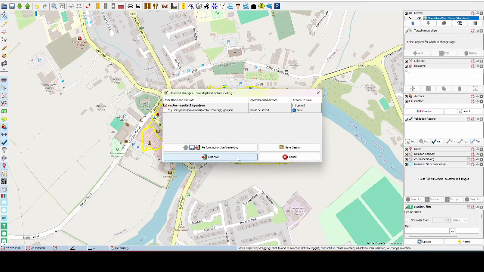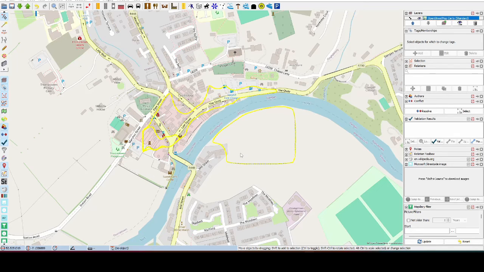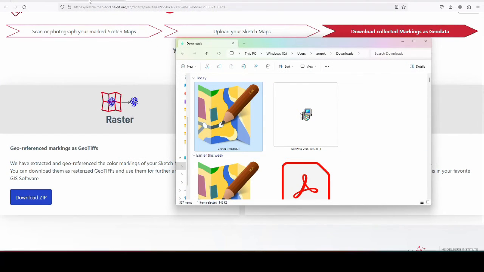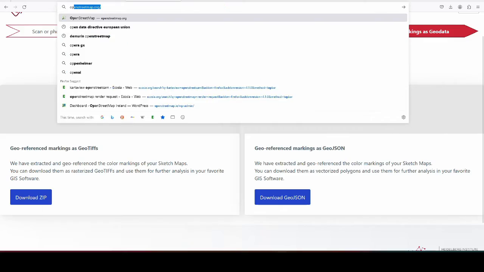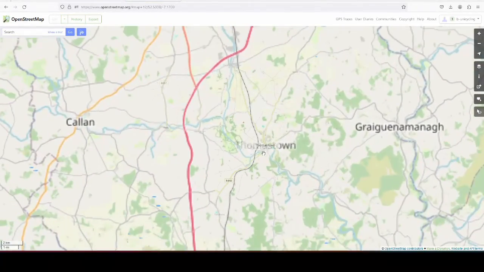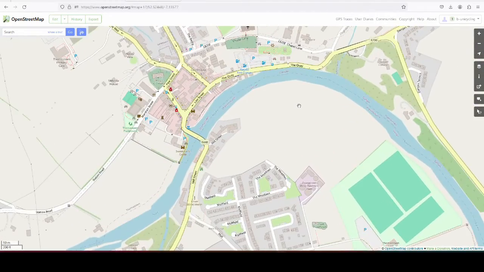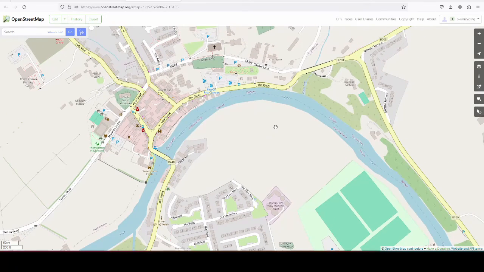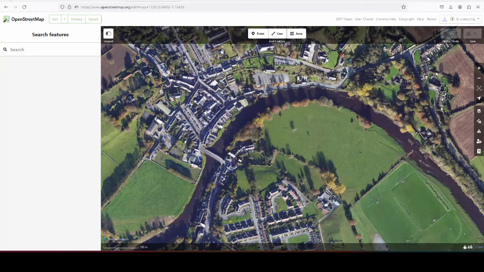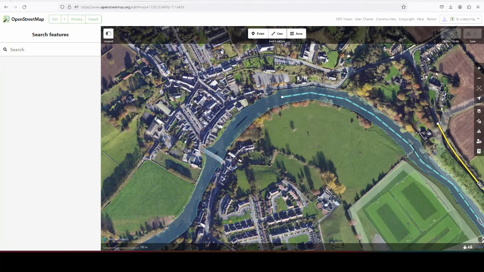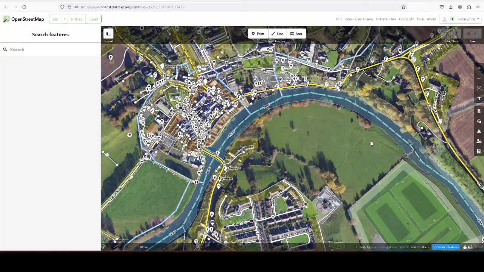Close JOSM, exit now, and instead open OpenStreetMap, Thomastown, and I have my paper map in front of me, both of them. Save to be safe, and in the iD editor I go into the editing mode, and by default it usually opens the last imagery you had open.